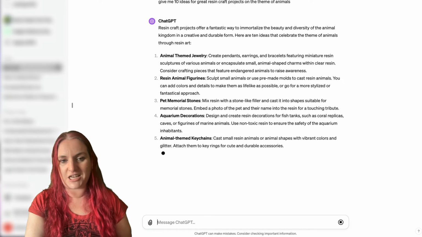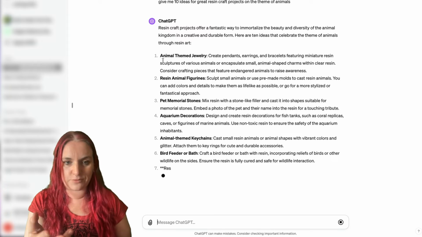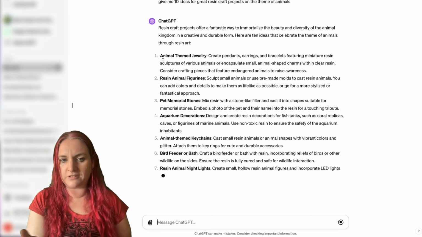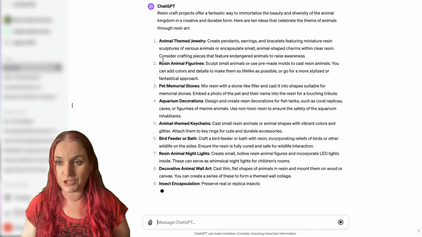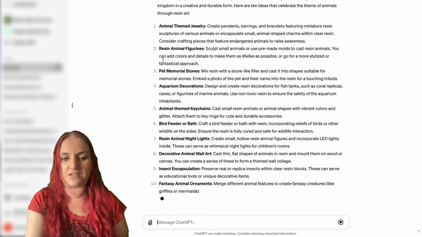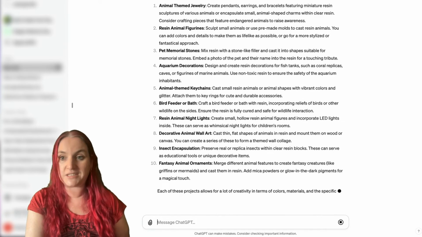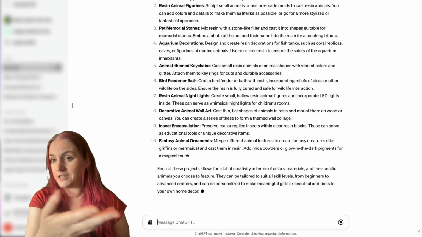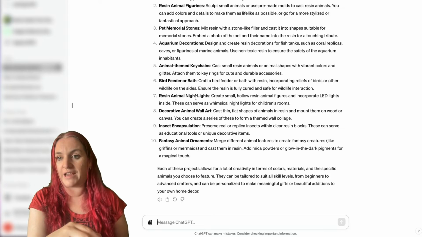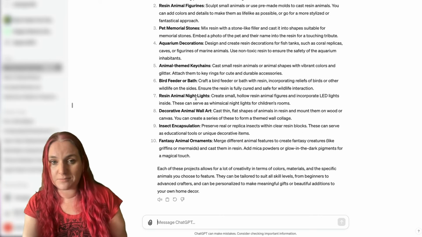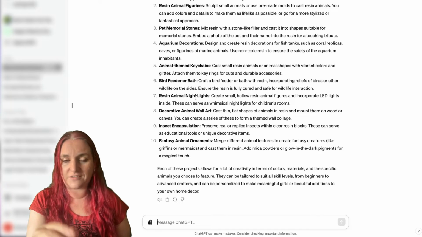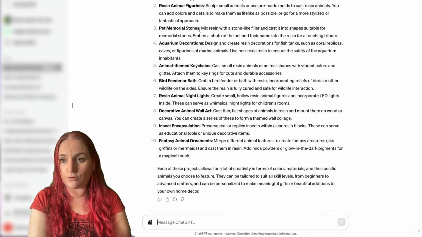There you go. You can see ChatGPT is doing great. It's got animal themed pet memorial stones, aquarium decorations. So you could put ideas into your book to give people ideas of what they could create using resin. So that's pretty cool. You could also even get ChatGPT to create instructions on how to do resin, safety tips when using resin, all of those kinds of things. You get ChatGPT to help you with the content for those books.